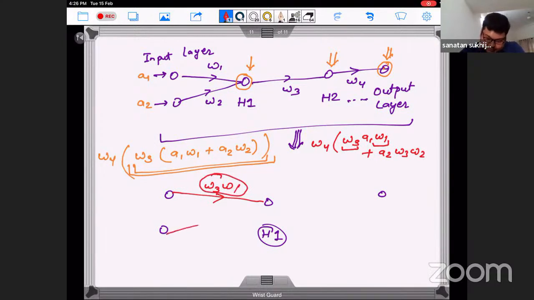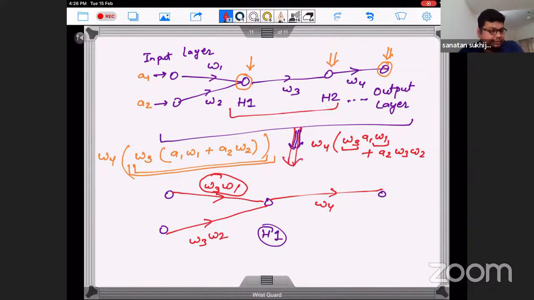And if you see this, this is nothing but W3, W2. And now this final weight remains W4. So did you see that we were able to squish two hidden layers into one hidden layer like this? This process can be extrapolated to any number of hidden layers. And why is this happening? Because there is no nonlinearity in these hidden layers, right?